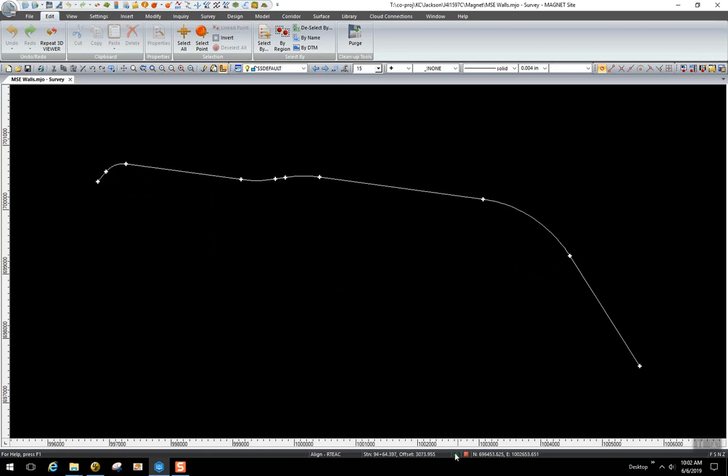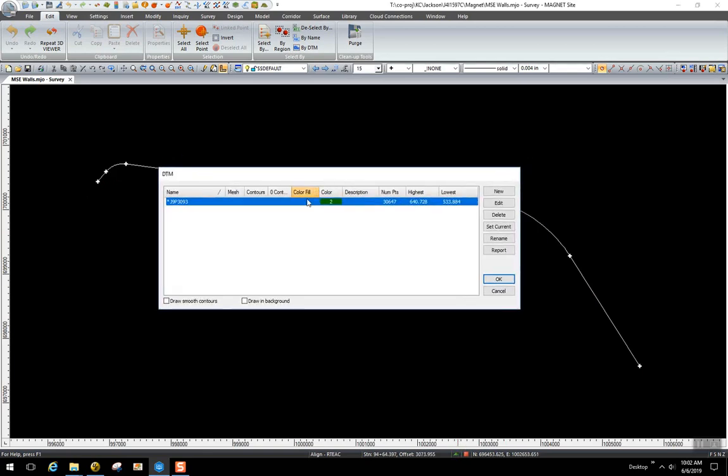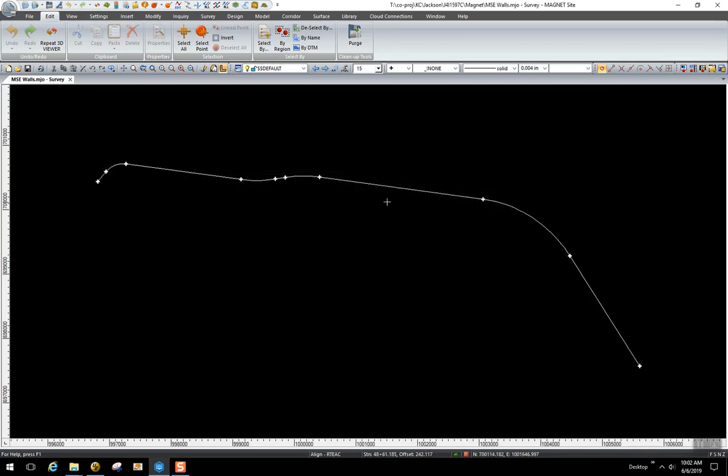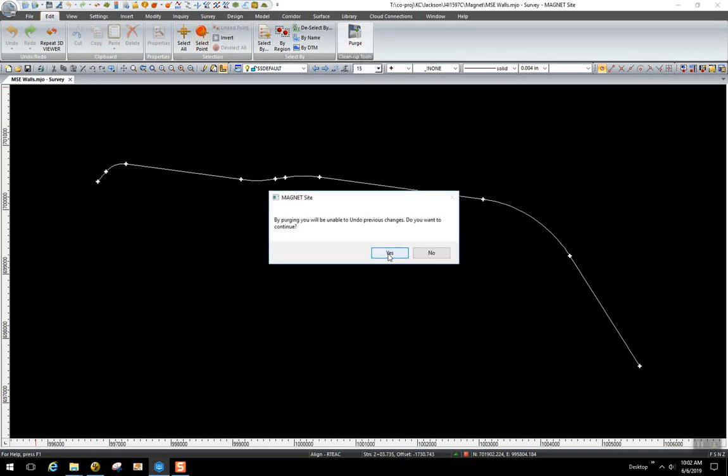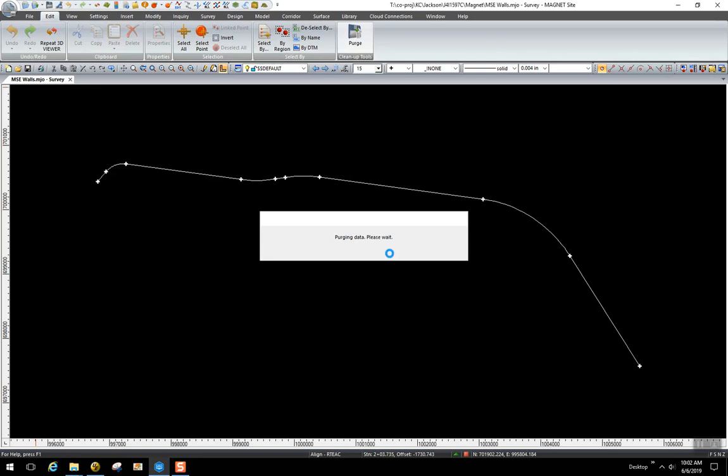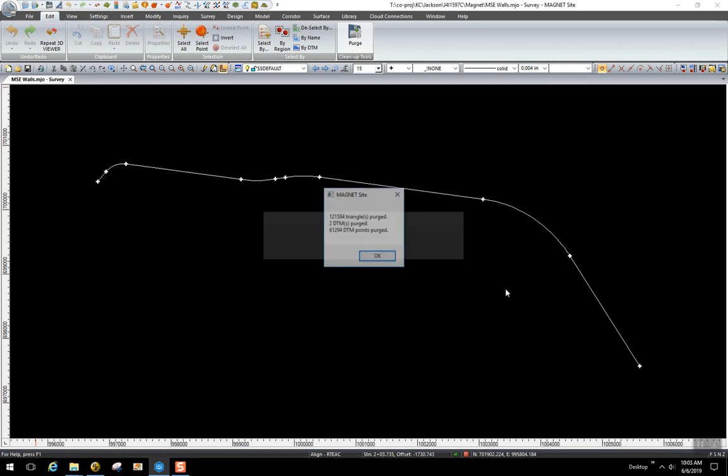If you need to delete the terrain or delete the surface, all you gotta do is highlight the surface and then hit delete. One thing you'll want to do after you delete the surface is go to the Edit button and hit Purge. Go ahead and hit yes to that alert, and it will purge out all the deleted data. In this case, I think I had two surfaces loaded up, and we'll find out here in a second once it's done. And you'll see that I had two DTMs, and it's just telling you what was purged.